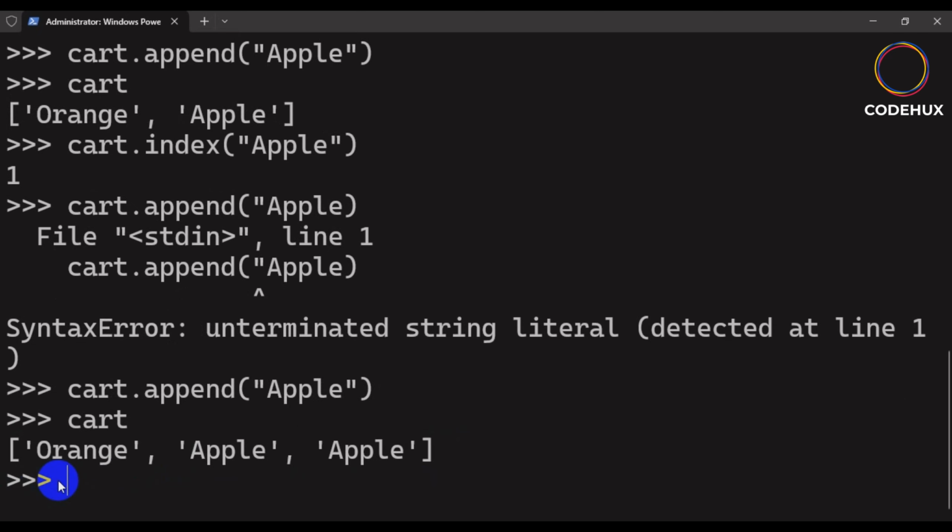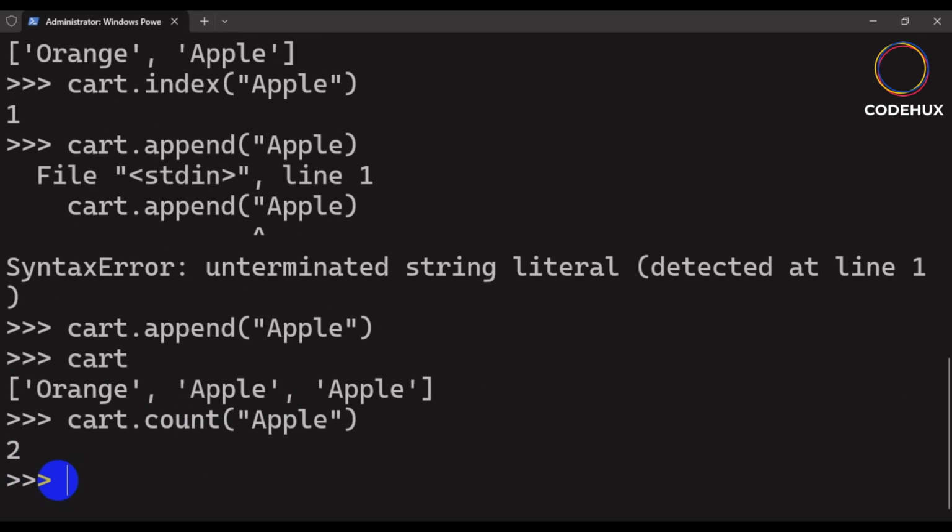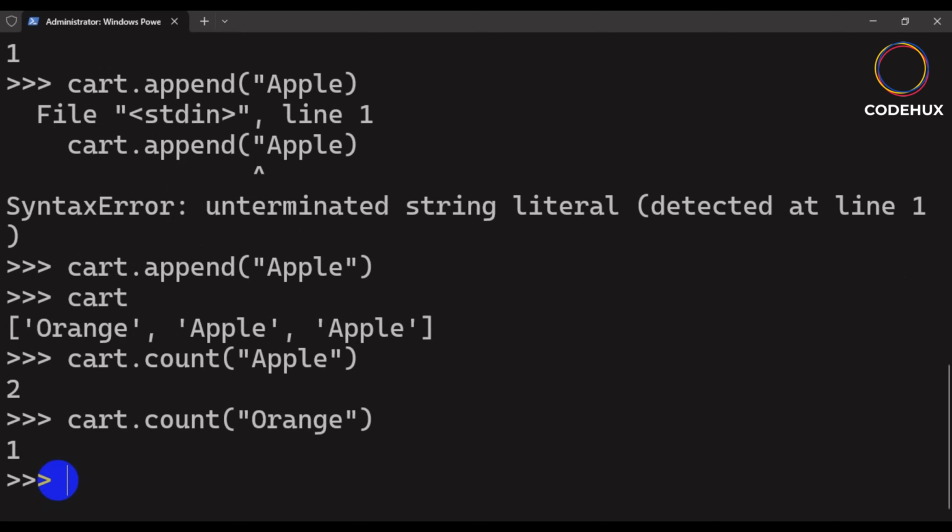So now let us do cat.count. Let's count how many apple we have inside. Inside this count method, you write the item you want to count and press enter. You notice it said 2. But if I say count, and inside it I put orange and press enter, it returns 1. So there is only 1 orange inside and there are 2 apple inside.